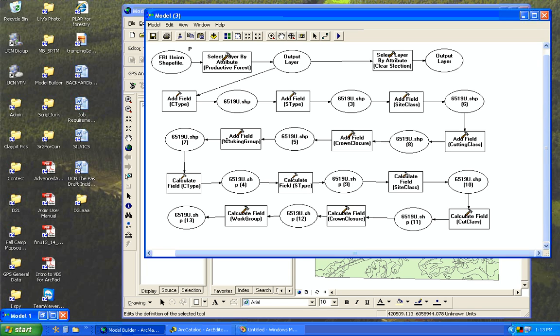And then now that all the fields have been added, it's going to start to calculate them. So it's going to calculate the field cover type. It's going to calculate the field subtype. It's going to calculate the field site class. And they'll come over here and calculate cutting class, calculate crown closure, calculate working group, and then the model doesn't quite end right there.